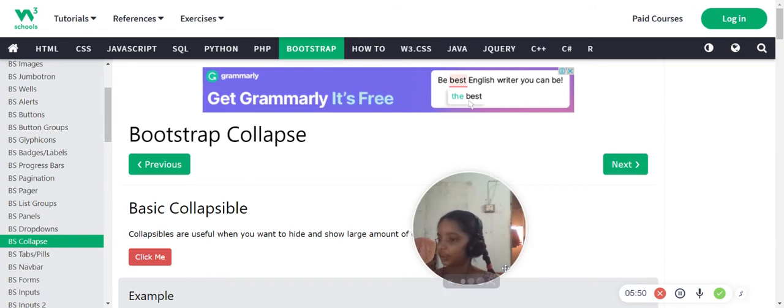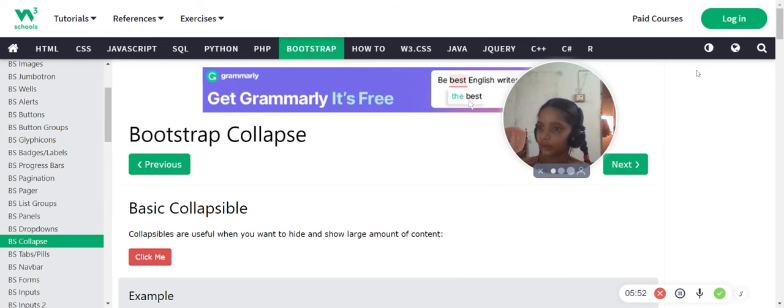This Bootstrap Collapse is something like coding, like Scratch and stuff, which is really interesting. If you don't know that, just put it in the chat. I'll make a video on that also. And of course, if you want me to make any more videos, please put in the chat box and suggest me more videos. So now let's get into it.